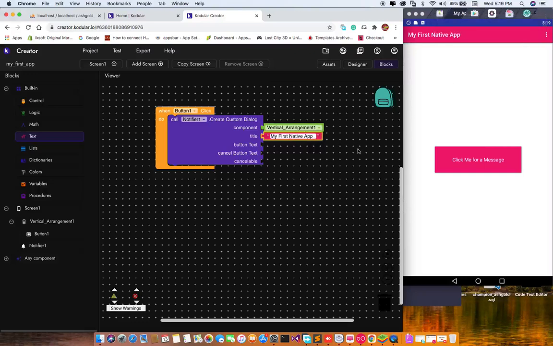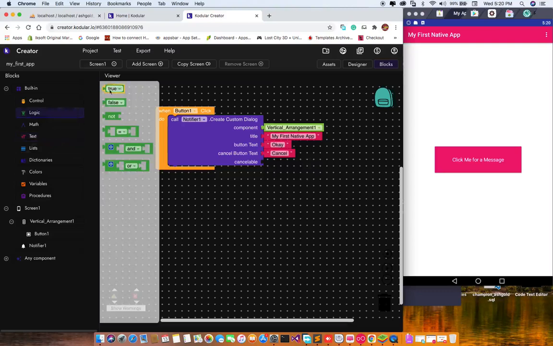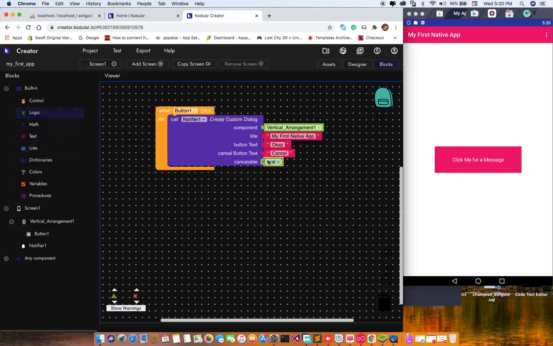With this, "My first native app", I will add another text again. That is going to be the button, right? The button is going to say "okay", and I'm going to add another same button, and that is the cancel button. I'll say "cancel". And here we can say, is it cancelable? Cancelable means, let's add the logic which is true or false. First of all, let's add true.